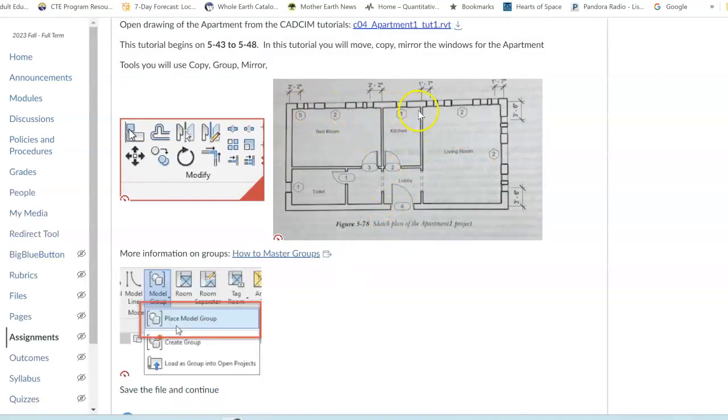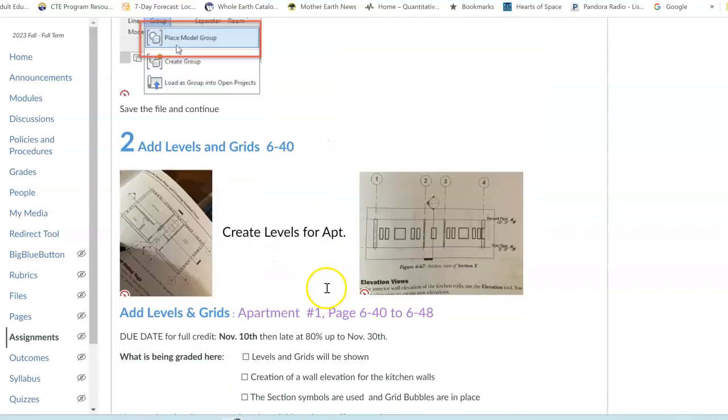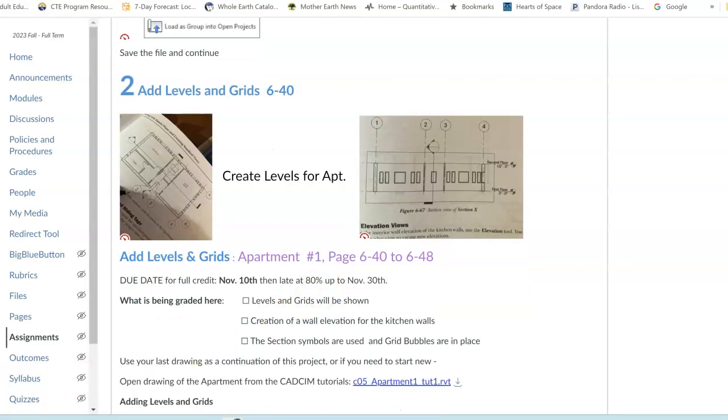You'll go ahead and finish off everything. It looks like we have duplicate group, group, group, group, and then they come off to the side, and that should complete that. And then we can move on to adding levels and grids.